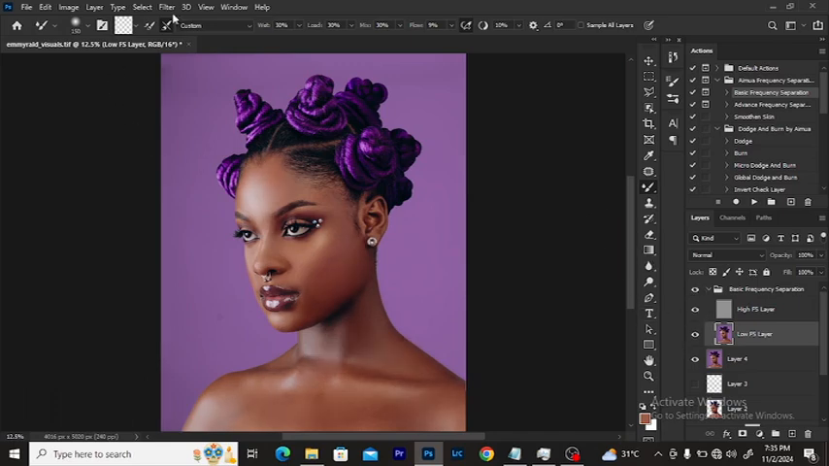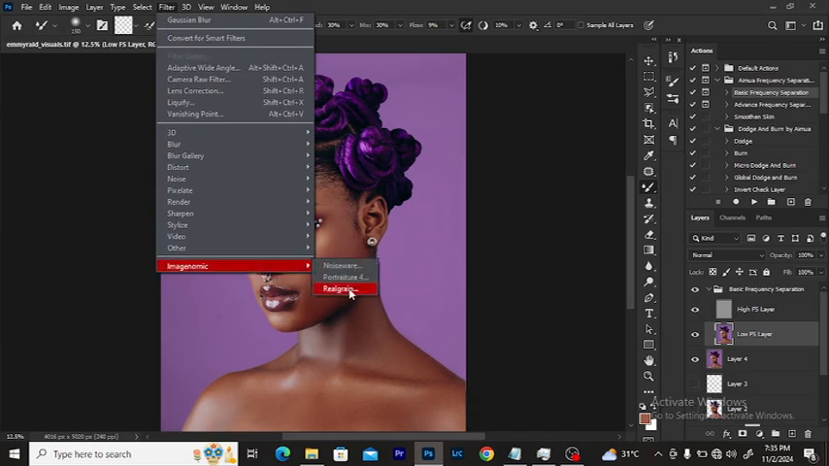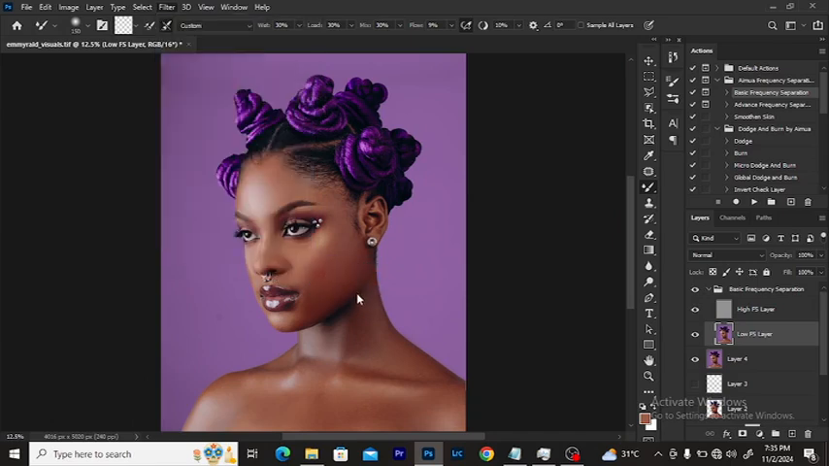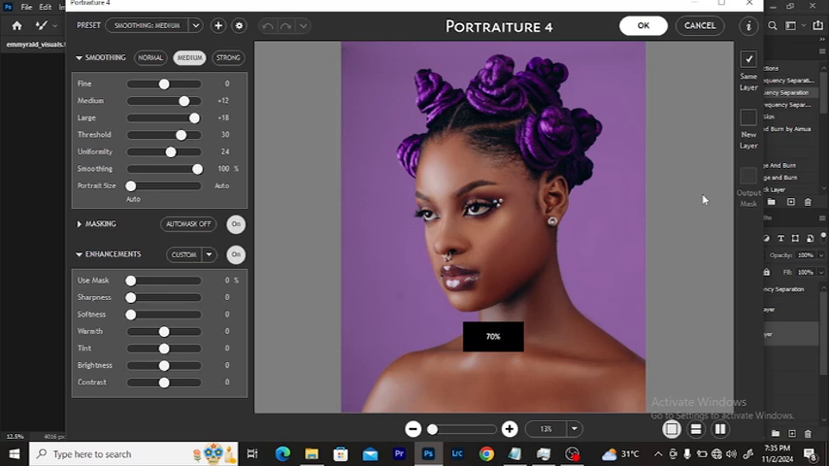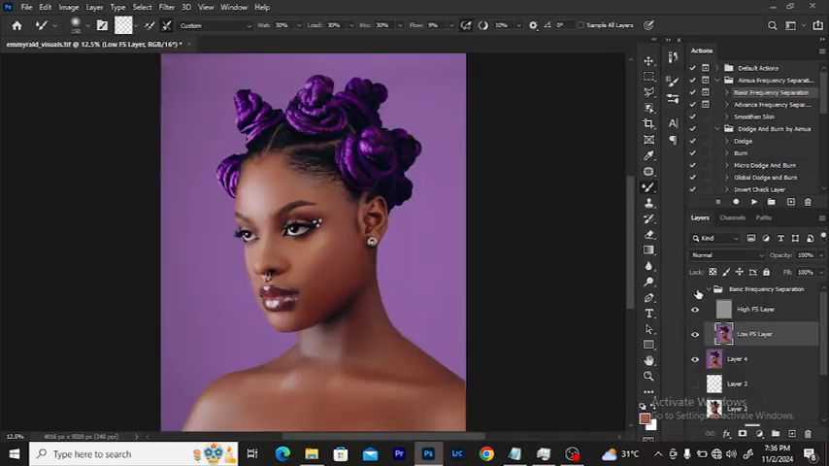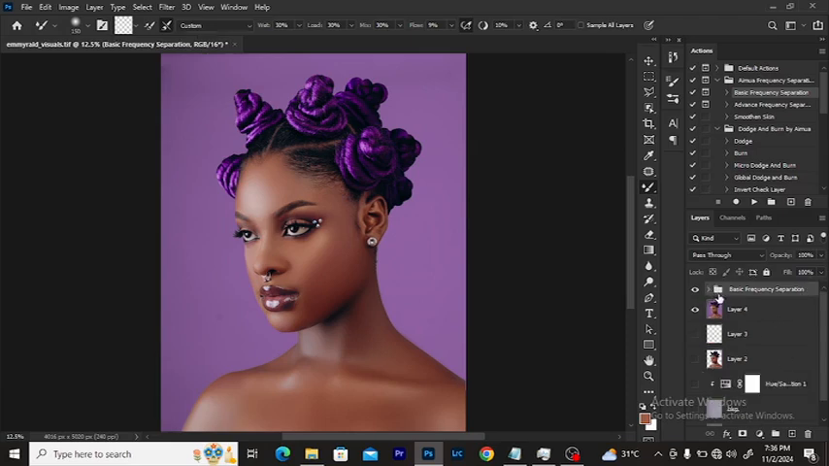So I'm going to come to filter, image dynamic. I'm going to go to portraiture. What portraiture does is just help me soften the skin and smoothen out small areas I missed, right? Alright, so now we have this before and after. The next thing we're going to do, let me save this.